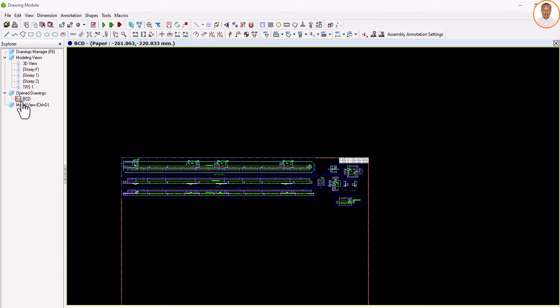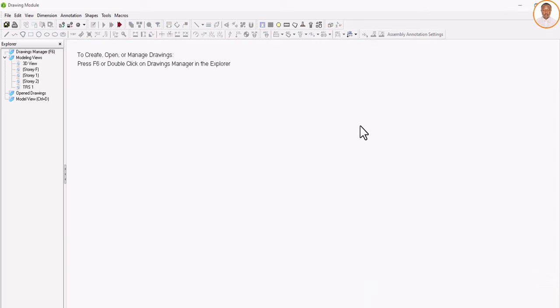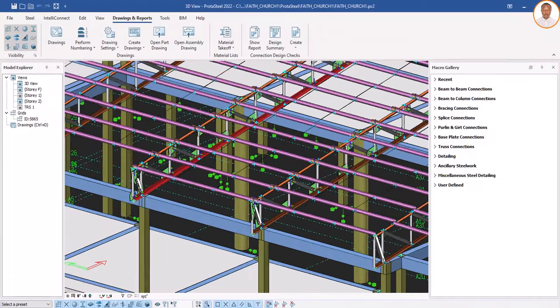Okay. So you can see it. BCD rather. That's our bottom chord. So that is that. And then you click on what? On close. So you click on yes. Is that okay? So yes. And click on what? On close also. Is that okay? And let's wait for it. Good. We are back here, isn't it?